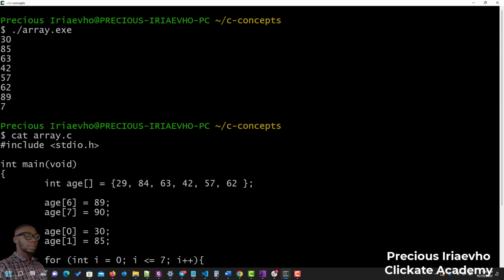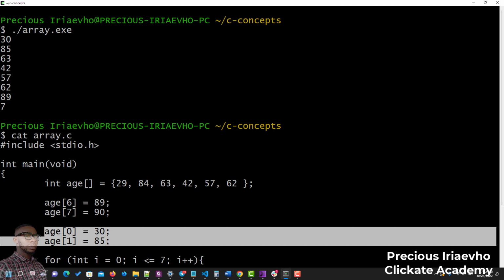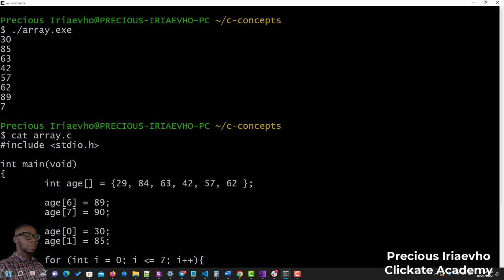Okay, so you see what has happened. First, the array value is 30, but we have 29 here. So why is it 30? Because we changed the value at index 0 to 30. Now, the second value is 85, but we have 84 here. So what happened? Because we changed the value right here to 85. That is why it is printing 85 here. So you see, this is how to change the value of an array. Now, if we proceed, we have 63, 42, 57, and 62.